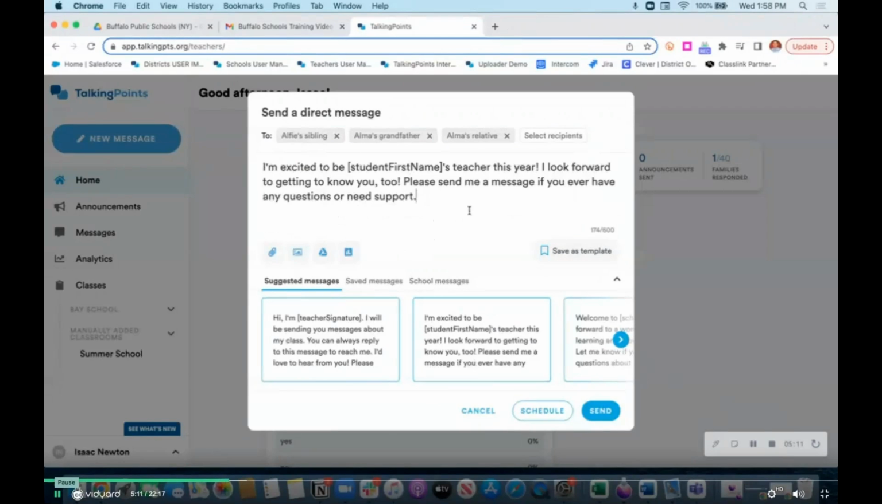So I always try to think about talking points. You can get most things done within 3 clicks. You choose your recipients, you write your message, and then you hit send. But there's a lot of features in here that can enhance your message. So you can add an attachment.